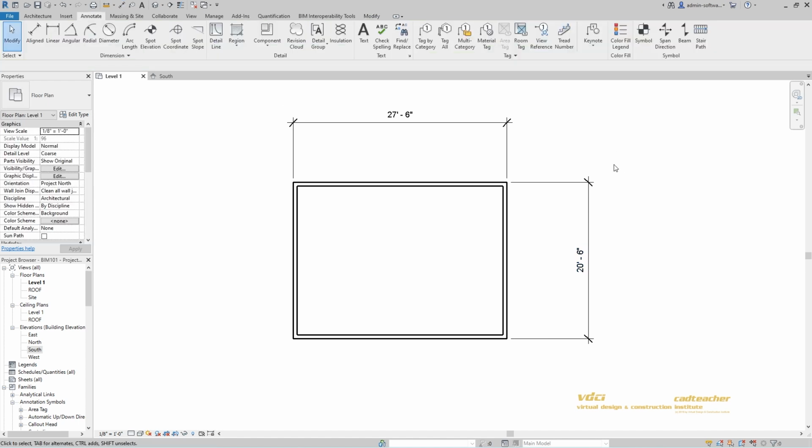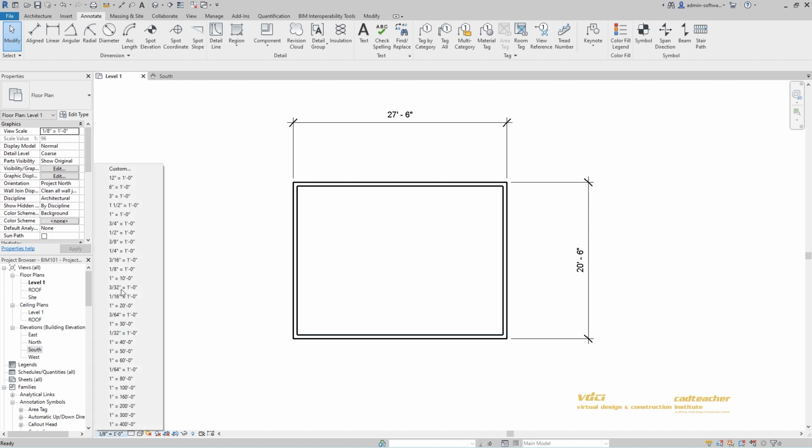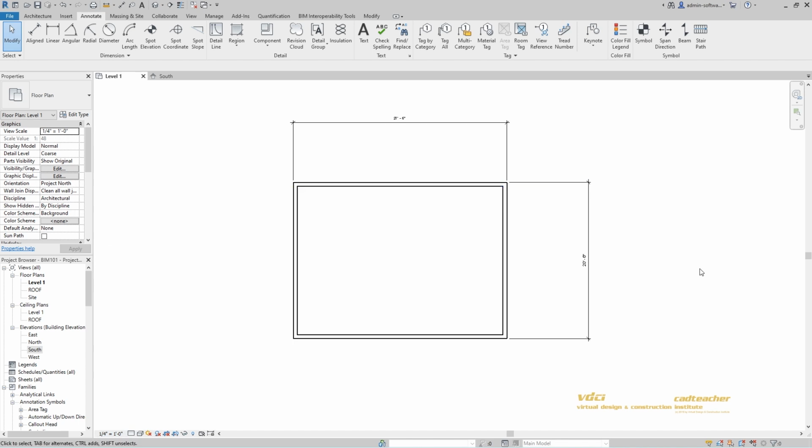Now, because this building is so small, we're going to run out of space really quickly here. So we're going to have to change the scale from 1/8 inch to 1/4 inch because we won't be able to see any of our dimensions or walls or anything we're creating. It'll just become a really cluttered mess really fast. So we want to make sure we're using 1/4 inch for now.